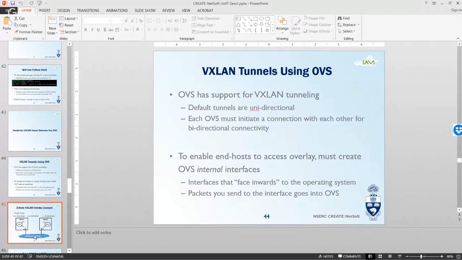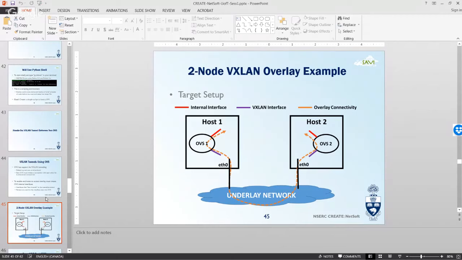To illustrate this, here's a picture of a two-node setup that is interconnected using VXLAN. In this setup, the red part corresponds to an internal interface, and the purple part corresponds to a VXLAN interface. By default, when you set up a VXLAN interface from one OVS to another OVS here, they'll be able to have bidirectional connectivity over the underlying network.